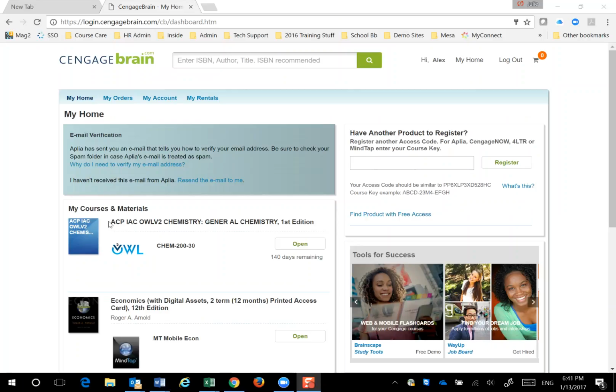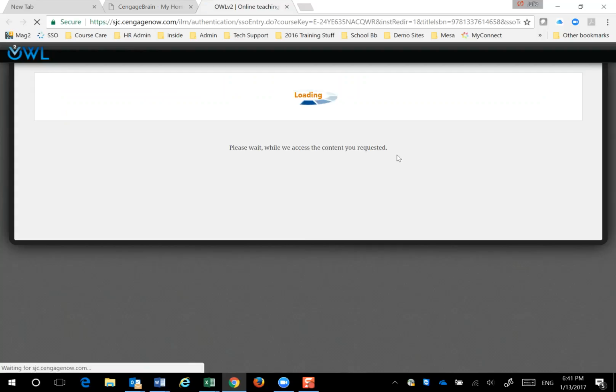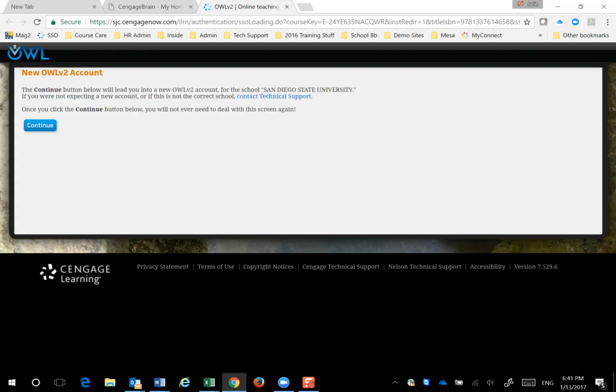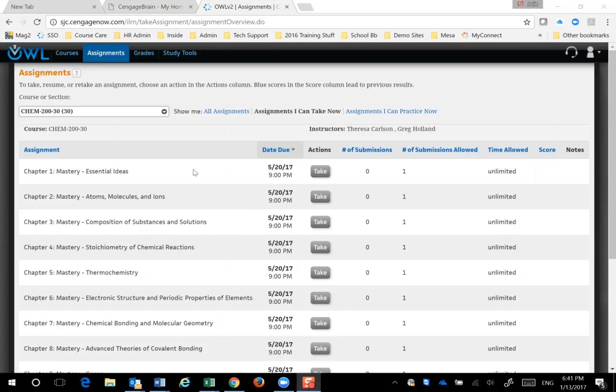You can see that it's kind of a funny name, but this is listed on the top. You can see that I am in the CHEM 200/30, meaning that I'm in section 30 right here. I have 140 days, and all I need to do is click to open, and this is going to open my OWL V2 assignments. So I can just click continue here. And I am right into OWL.